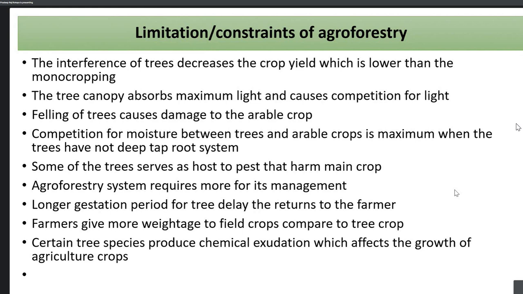Trees delay the returns to the farmers. The farmers give more weightage to field crops compared to the tree crops. Certain tree species produce chemical exudations which affect the growth of the agriculture crops. Chemical exudation means allelopathic chemicals provided by some tree species that affect the agriculture crops.